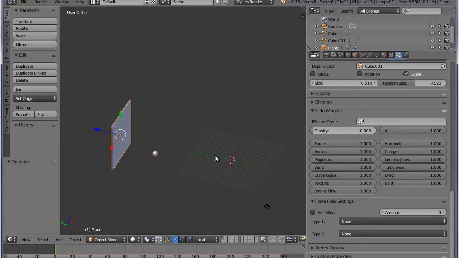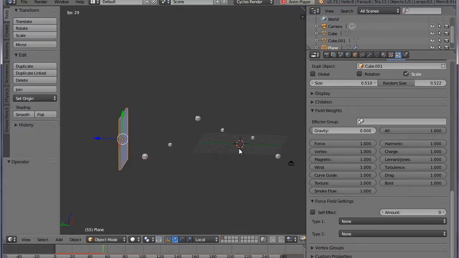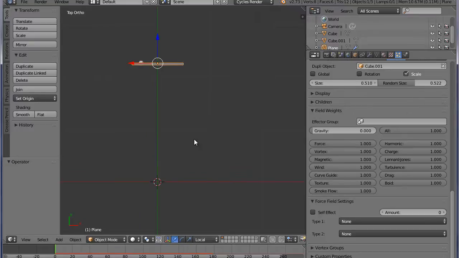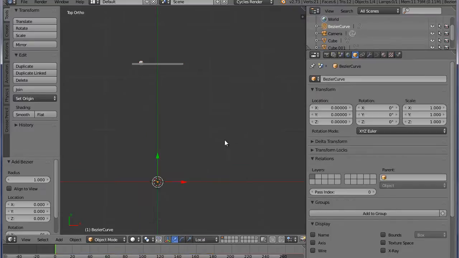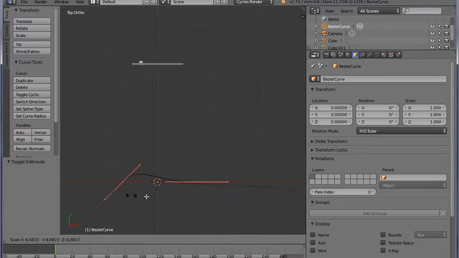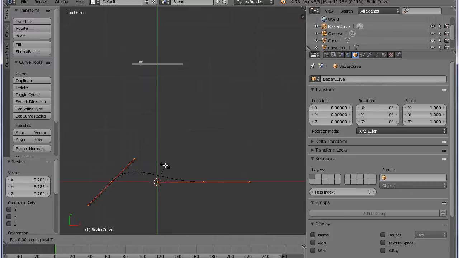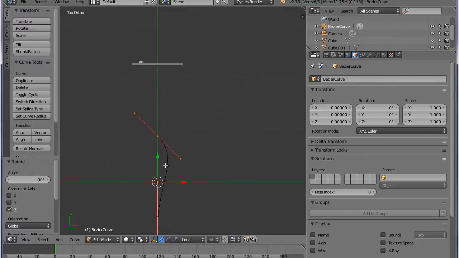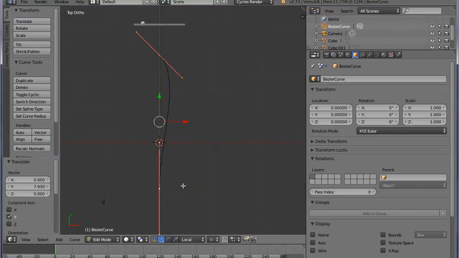Okay, now if I play back the animation, you can see that my particles are traveling in a straight line. Alright, let me stop the animation and let me switch over to the top view. And I now want to add a curve, Bezier curve, to my scene. Let me scale up my curve. I rotate it along the z-axis by 90 degrees. And let me give some shape to this curve. Let me subdivide it. And let me give it a shape like so.